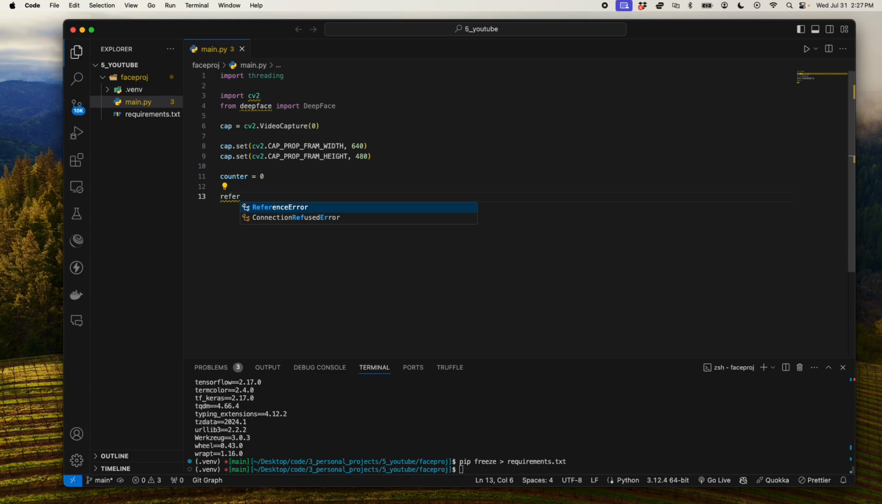And let's also create a reference image. Let's see, reference. There we go. We'll spell it right. Did I spell it right? Yes, I did. Okay, so what we're going to do is read a specific file here.